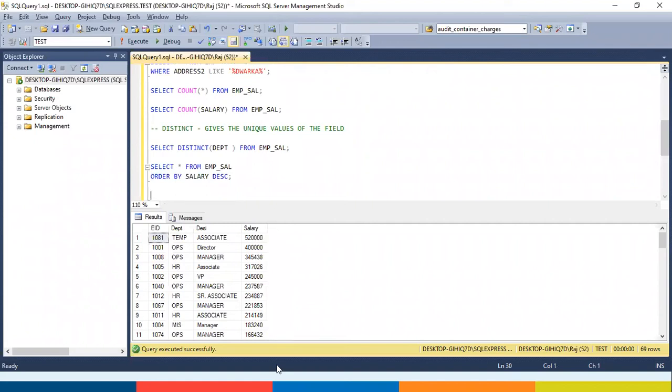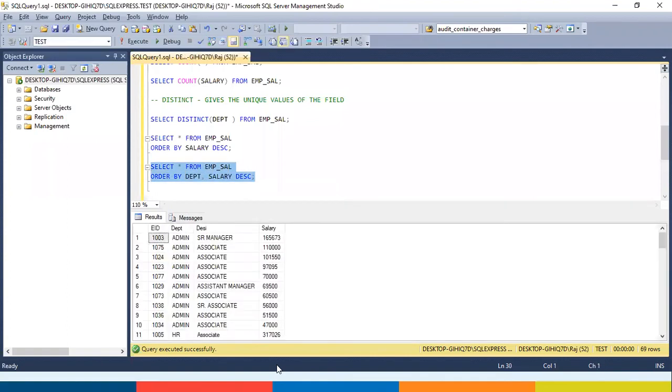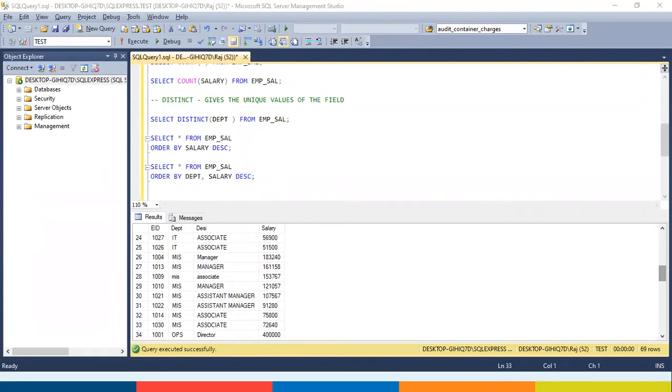And you can also sort on multiple columns as well. Suppose I say select star from employee sell, order by department, comma salary. And here it goes. So now I have the admin team members arranged according to their salary, then I have the HR team members arranged according to the salary and so on. Okay, here it is, right? So this is sorting.